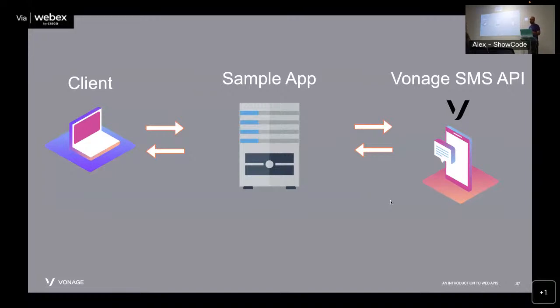Essentially, we're going to have a form page, which is displayed in our client, basically our browser. We're going to submit that form to our app, which is running on localhost. Then the route in the app is going to take data from that form and use it to send a request to the Vonage SMS API, which is going to send an SMS, and then we're going to get the responses back.